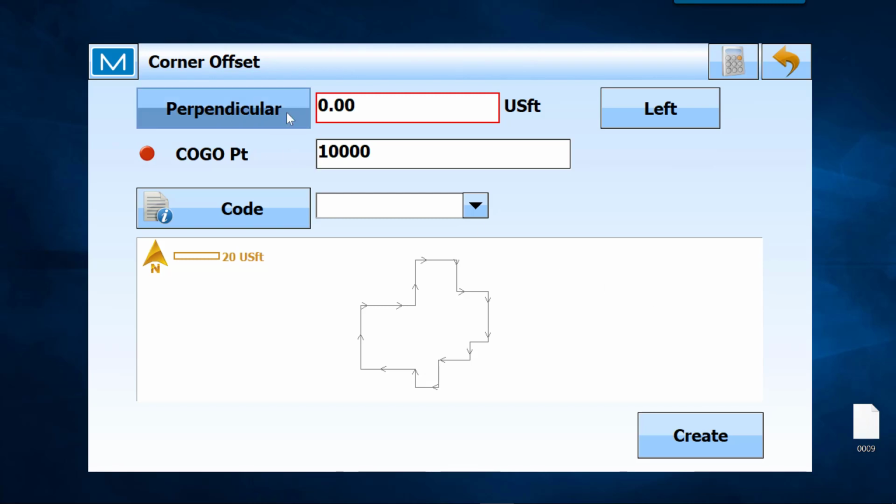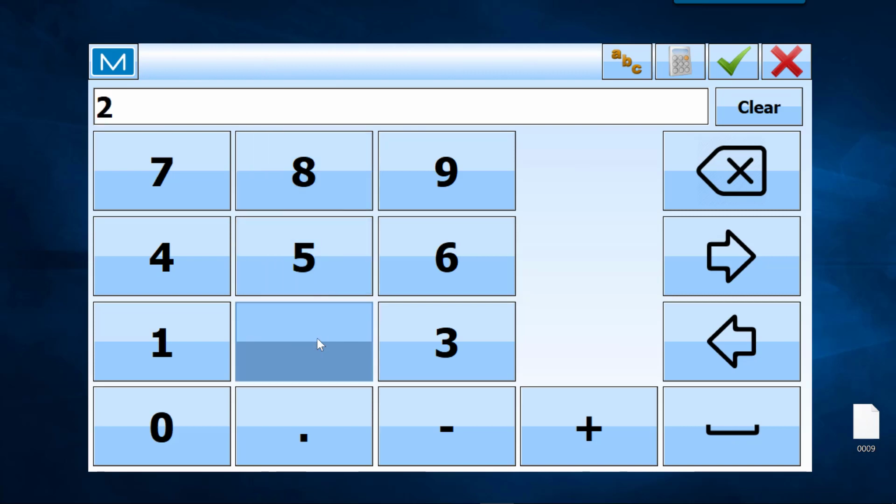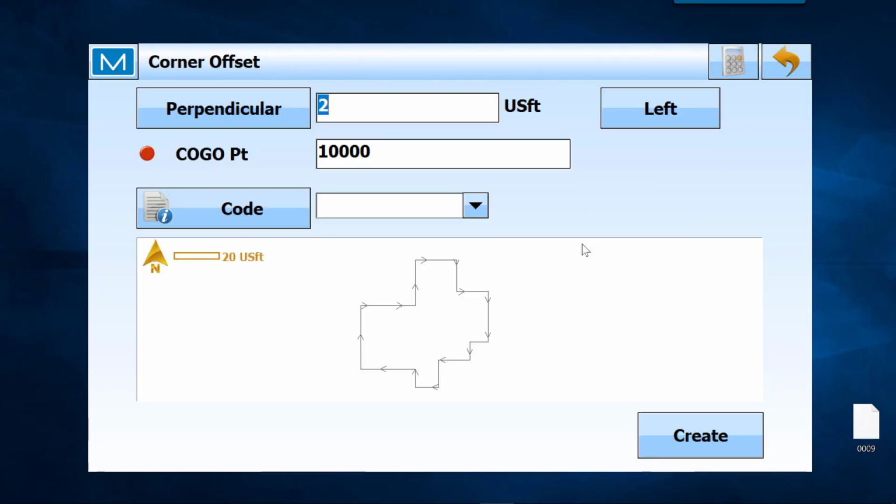Now perpendicular, and notice here that the lines, this is the direction. You have an option for perpendicular offsets, bisector, that might be something you would want to do on a road that's just straight tangents, or in line if you wanted offsets in line in the direction it's going. But we'll use perpendicular and we'll use 2-foot offsets.